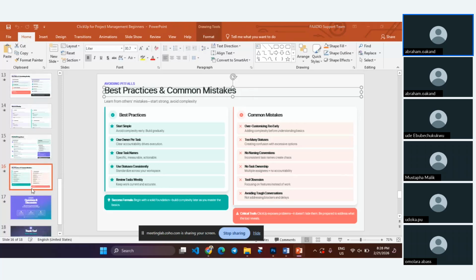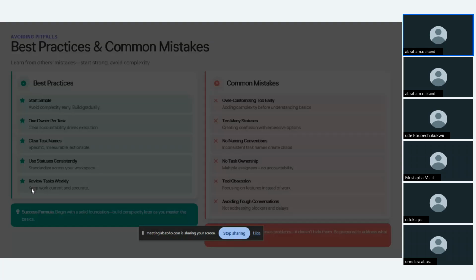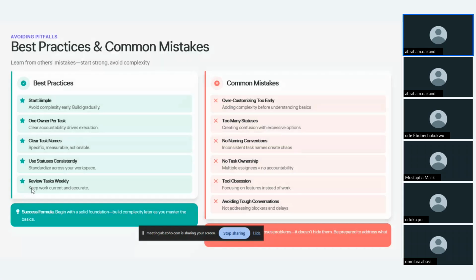I want us to look at some common mistakes we make. One of them is over customizing too early. We want to make it complex. Please, if this is your first time of using ClickUp, start with simple, straightforward projects. If it's even possible, you can start with the waterfall methodology projects, right?